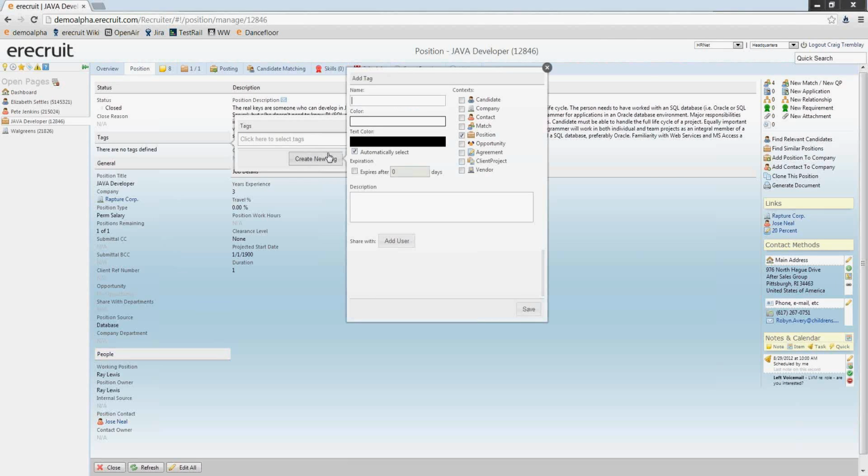So let's just say that this position was just given to us, and the company that we're working with gives us an exclusive for the first 48 hours. So we're going to give them a discount. They give us a head start over any other recruiting companies they might be working with. So we might want to label this one as an exclusive for the first 48 hours. And we can go ahead and add this tag.